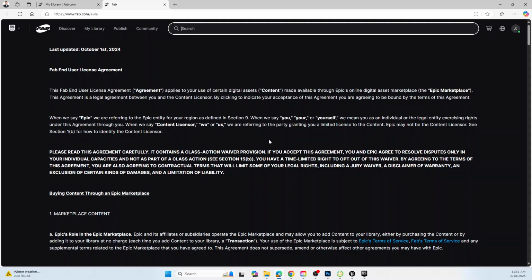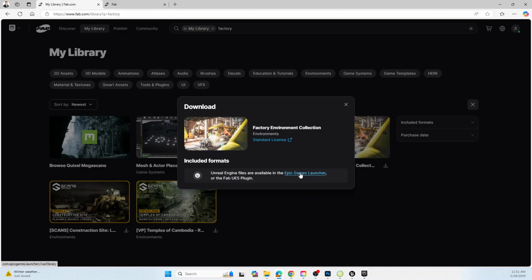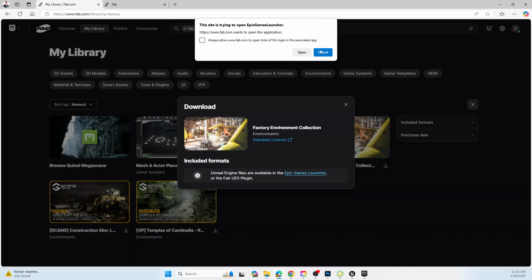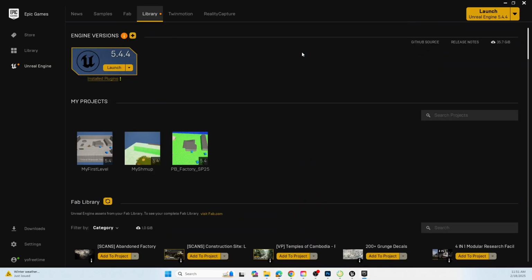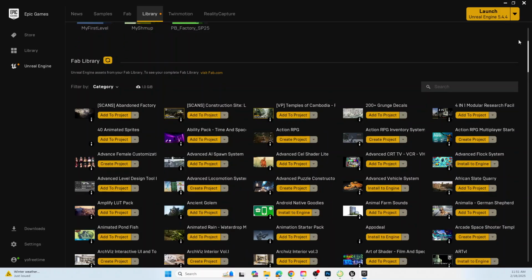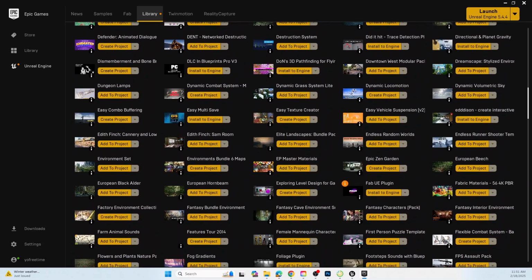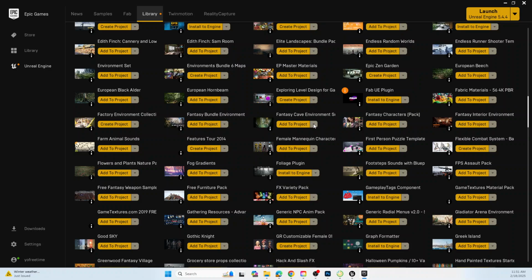Let's see. I don't like this new way they have to do things. Epic Games Launcher. Oh, there it is. So here in my launcher, in my library, there it is. So this is alphabetical, so I'll look under F's. So once you download it, factory environment. All right, so good.